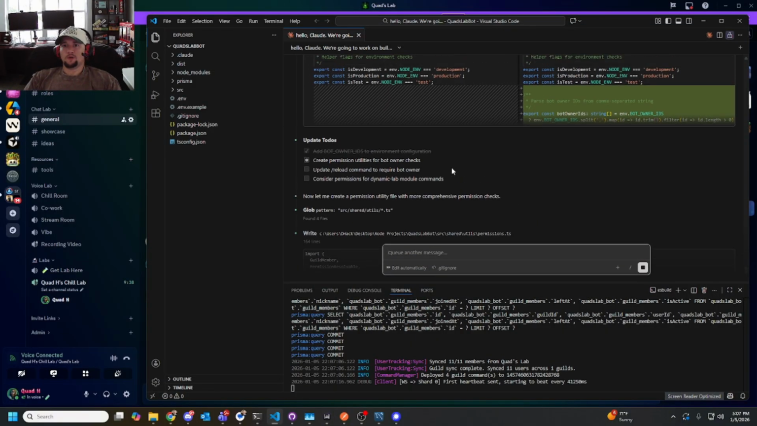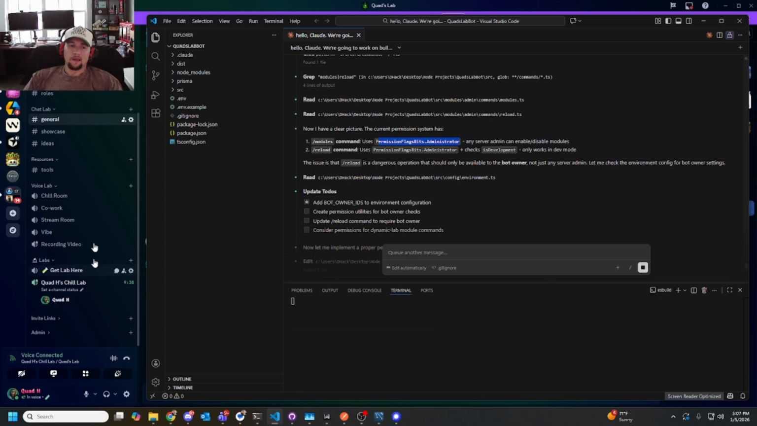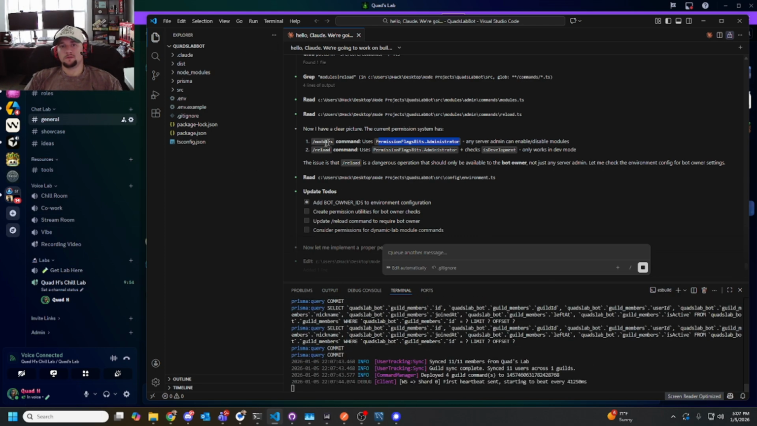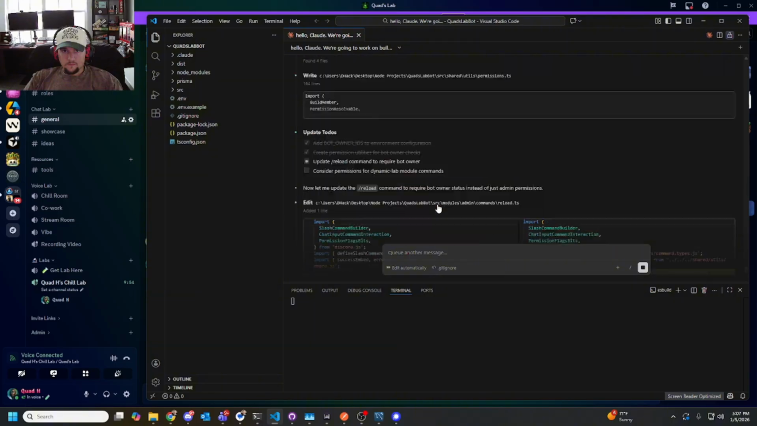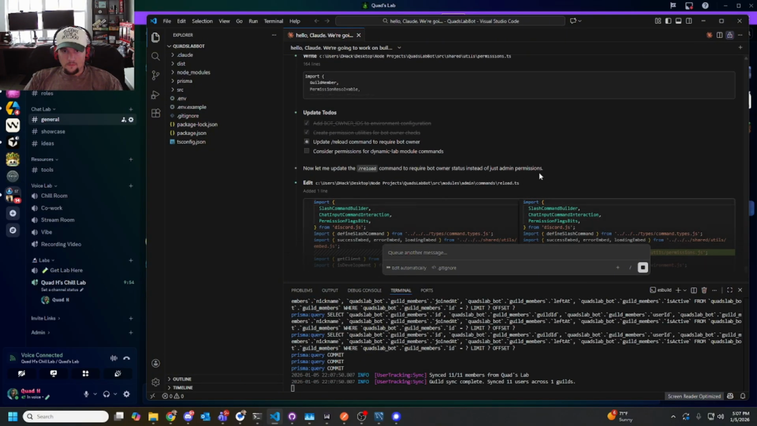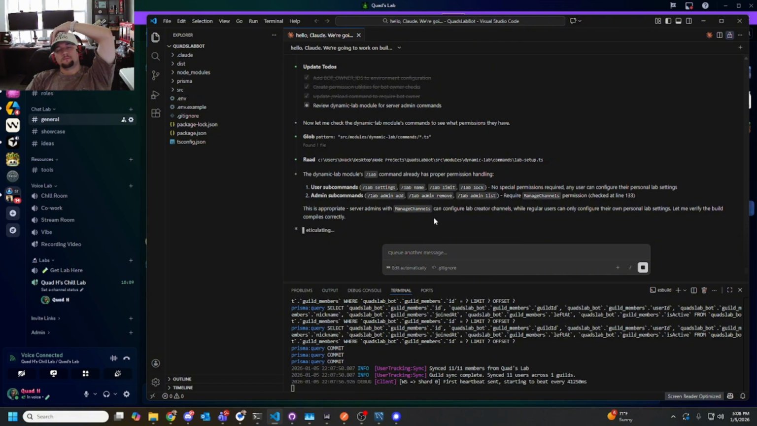Okay, it's getting pretty close. It looks like it's using the administrator flag for some of these. Since I'm an administrator in the server, only I can do /modules or /reload, which is good. Consider permissions for dynamic lab module commands. I can see maybe someone that is not an administrator in the server, and there's a certain module that we give them admin to, possibly.